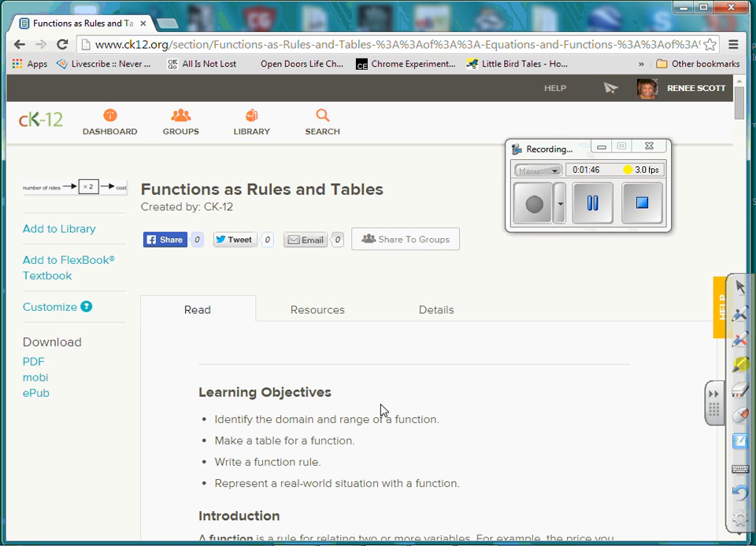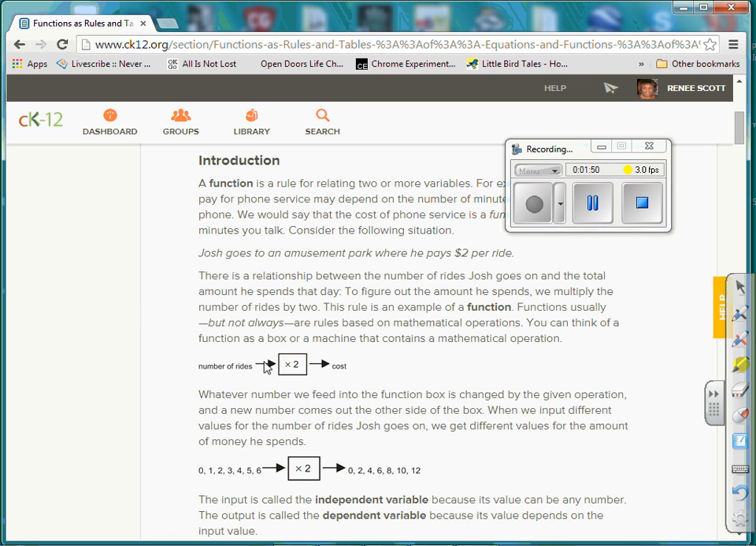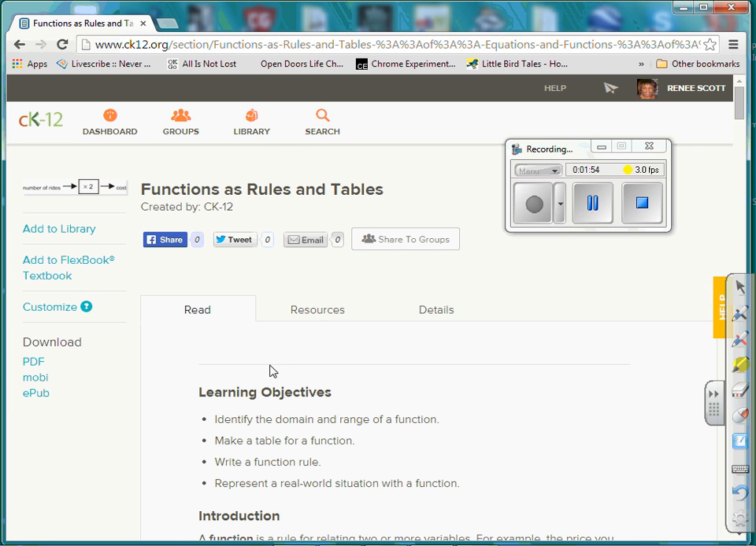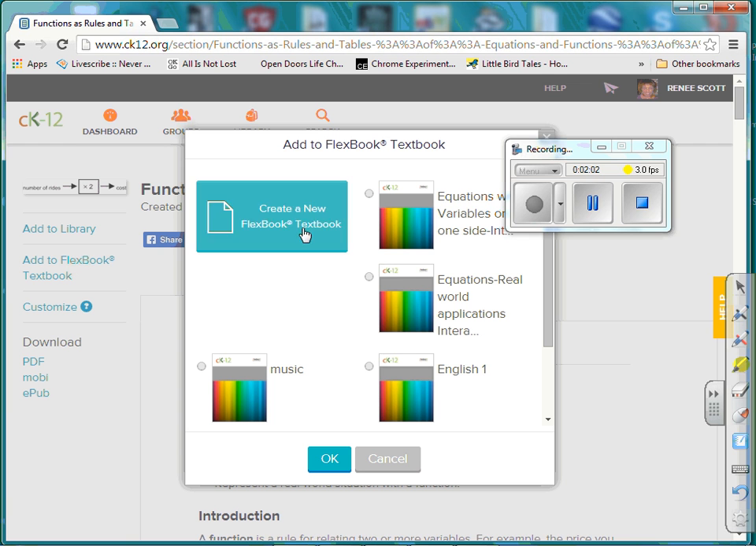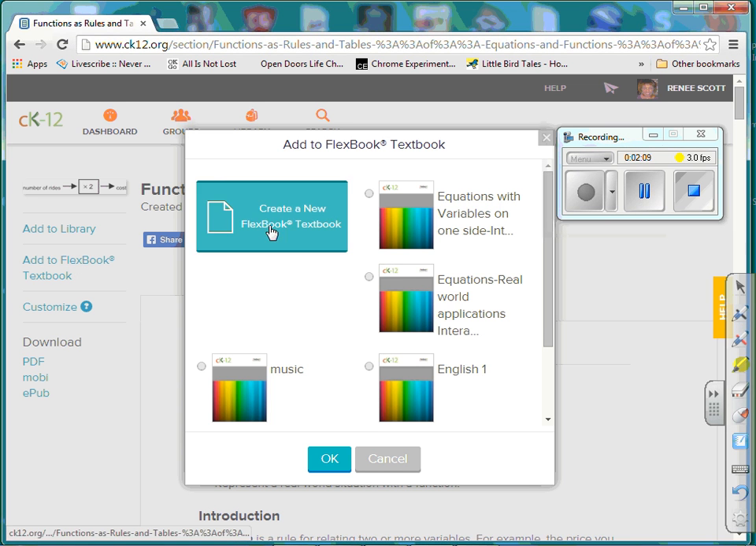So if you look here, these are the resources that are available as I scroll through. And I said, this is what I really want to do. If I want to add it to a Flexbook textbook, I click Add to Flexbook. Now we need to look at what we want to add it to. I want to create a whole new Flexbook because I'm starting a new unit.